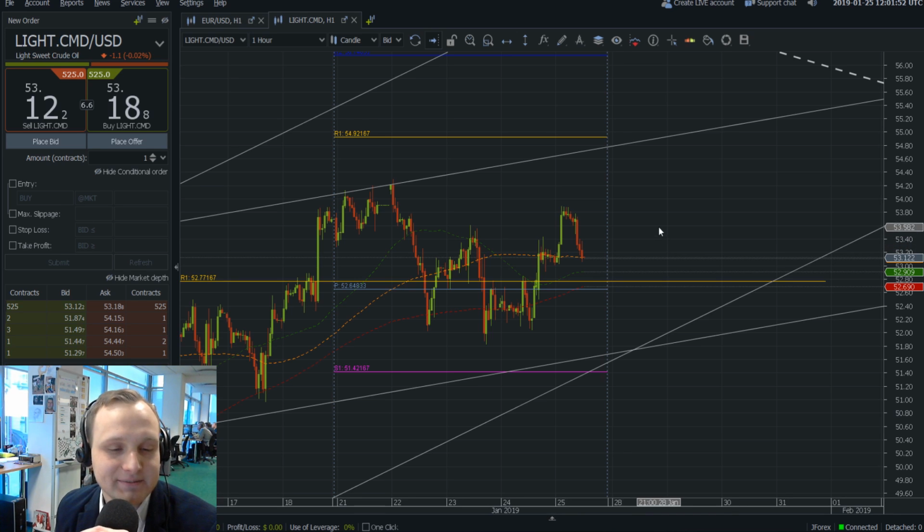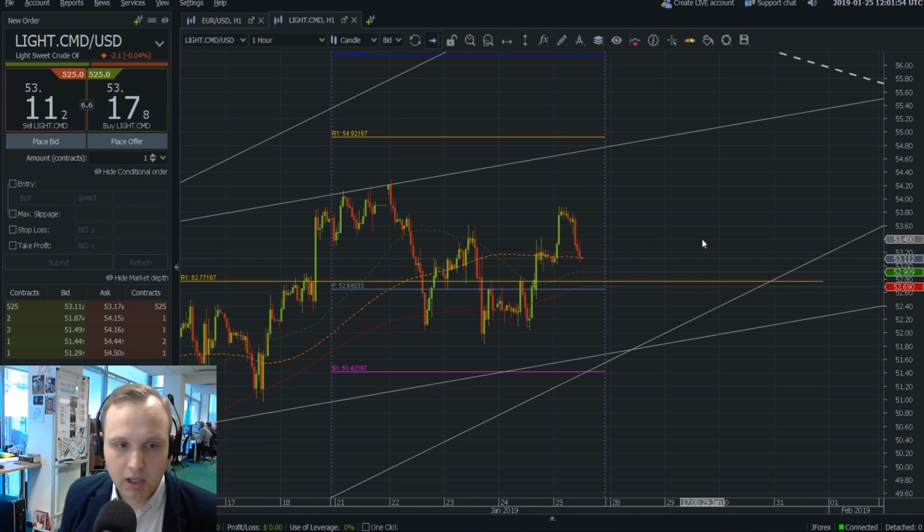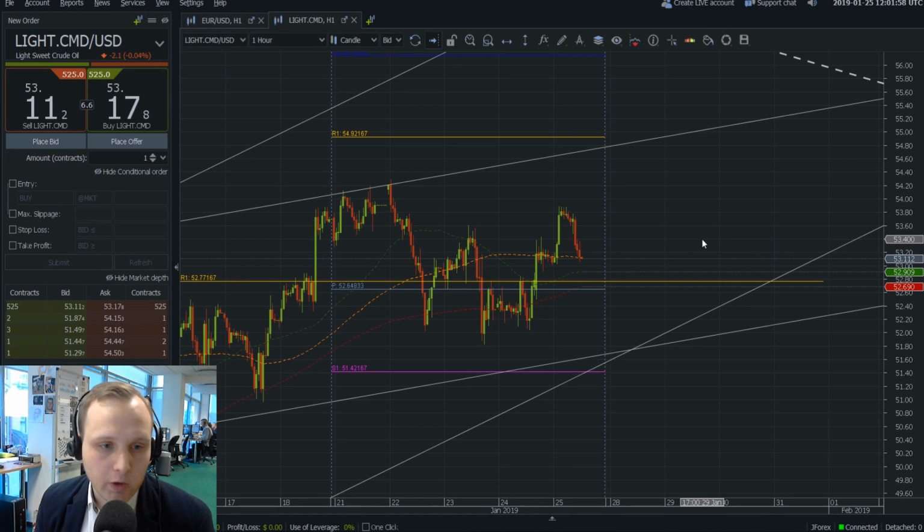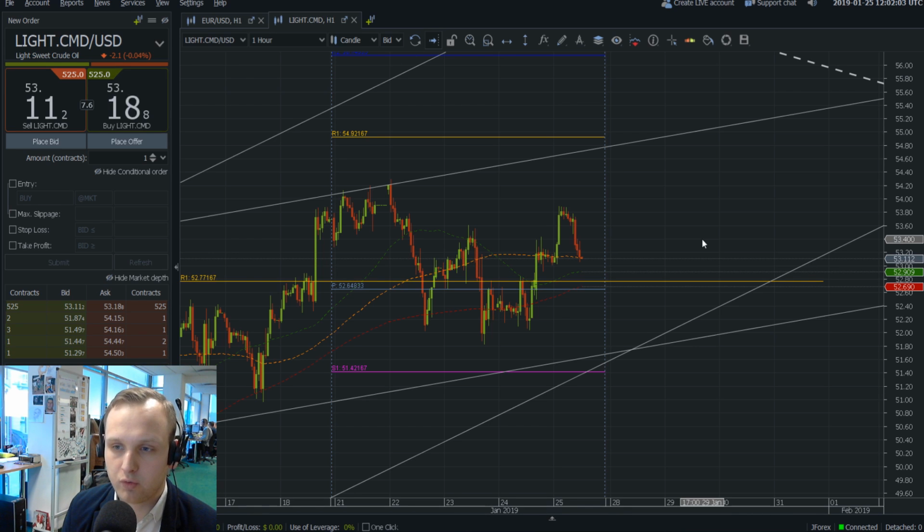So the theory is that if the 55 SMA crosses the 100 SMA, because the 55 SMA is the simple moving average, it just shows what the price is for the last 55 periods on average, and the 100 does the same for the last 100 periods.